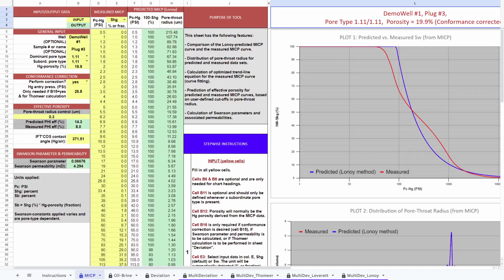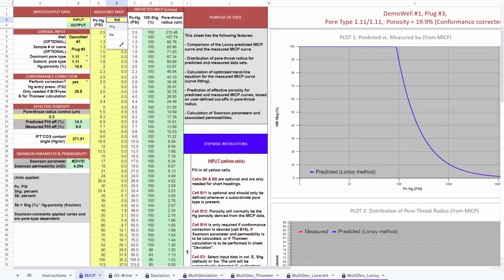We will start filling in the input data, which are all cells with a yellow background. In this instruction video we will use the pre-filled data. First we enter or paste in measured MICP data, which include capillary pressure and associated saturation. These are columns D and E in the worksheet. The saturation can be entered as mercury saturation or water saturation. The tool will automatically recognize the saturation unit.